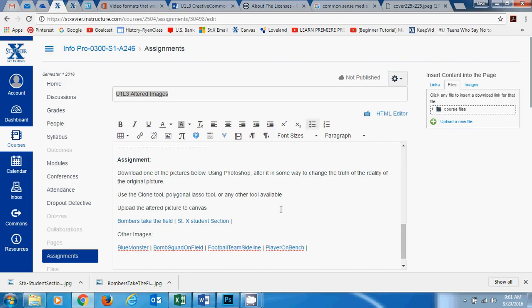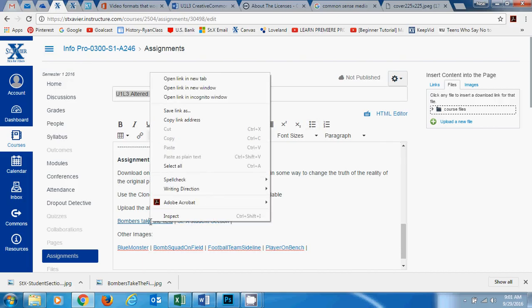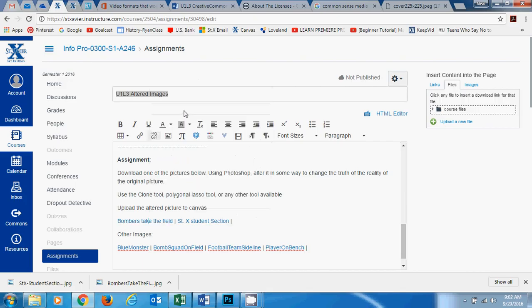Here are different pictures that you can use in the assignment. We're going to download these two pictures here, and I'm going to show you a few different techniques in Photoshop that you can use to alter the images. So if you put your mouse over the link that says Bomber Takes the Field, just right click and choose Save Link As.